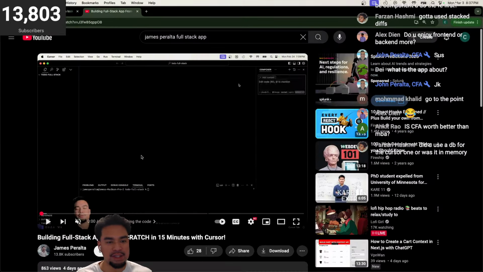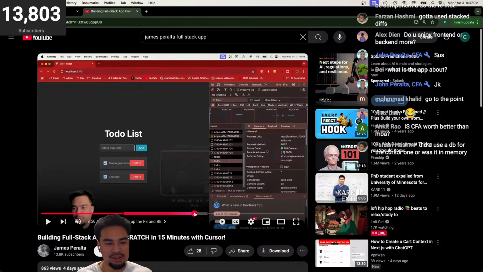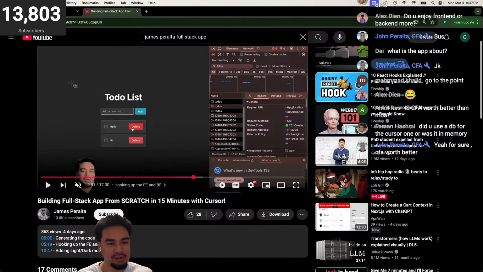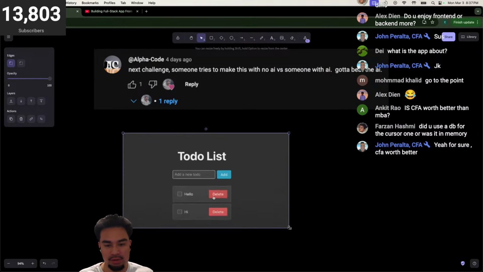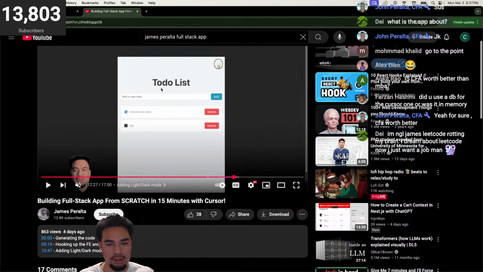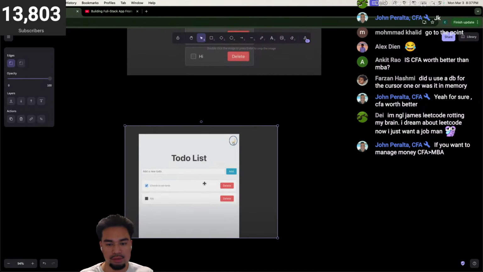I'm gonna build this same exact app that was built here in 15 minutes using no AI. So it's a pretty simple app. There's a to-do list, and you add and you delete. But we'll hook it up to the backend as well. We'll do the backend using JavaScript. Then we'll try to add a light mode and a dark mode. Very simple app.